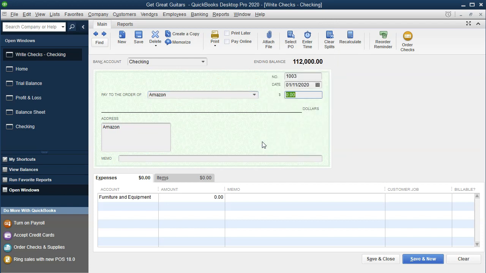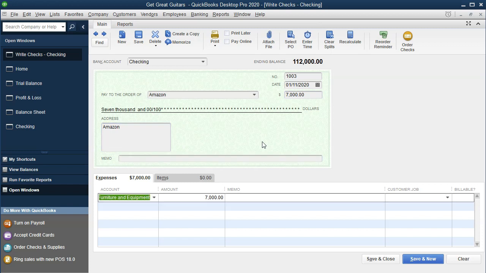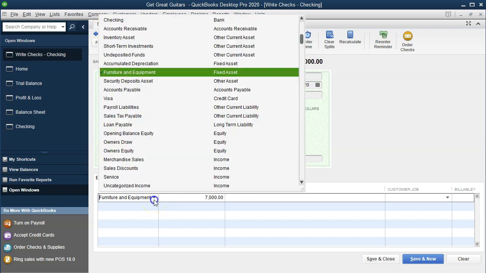Then we're going to need the amount, which will be 7,000. And address, don't really need an address here. So we're going to say memo. You could put a memo to specify what was the purchase. It kept the default of the furniture and equipment because we had the Office Depot there prior to this. And that is going to be correct as well this time.